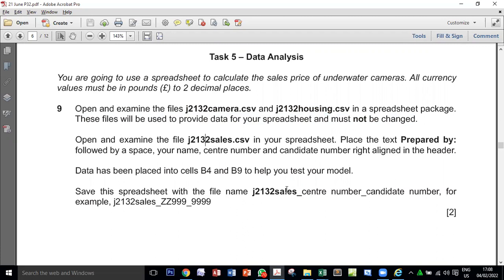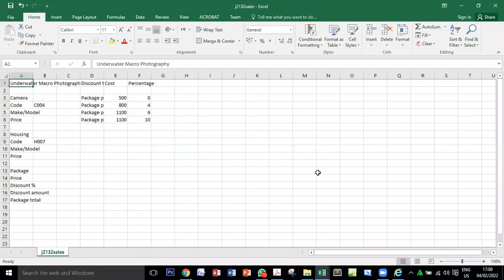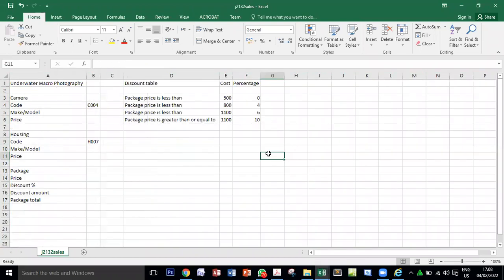Open and examine the file J2132 sales.csv. Again, select all, double click auto fit. It looks like this will be the main file.